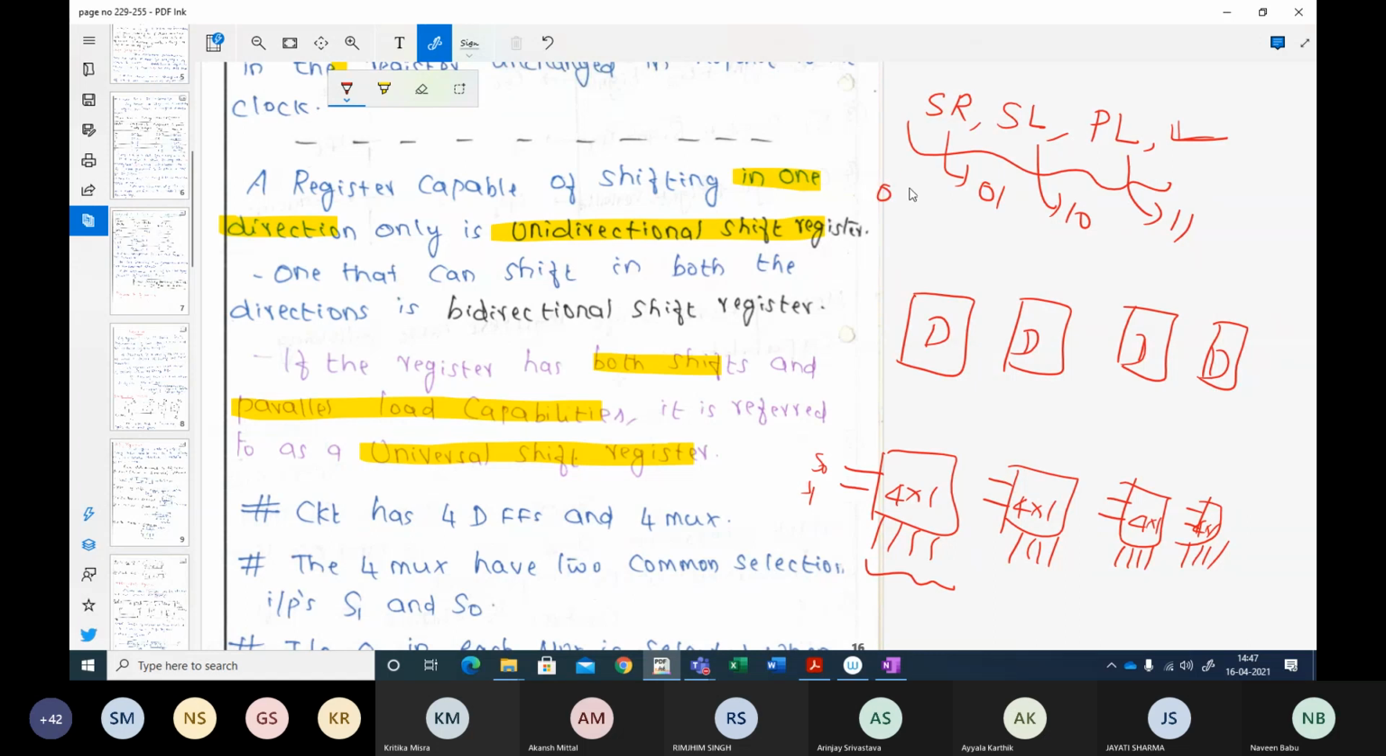And what about 0, 0? Let it not do anything. So no change. If you are giving a 0 input here, nothing will happen. It will just have its input as it is. The D flip-flop will have its input as it is.